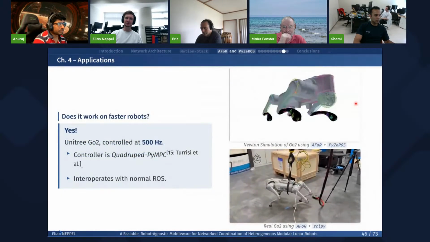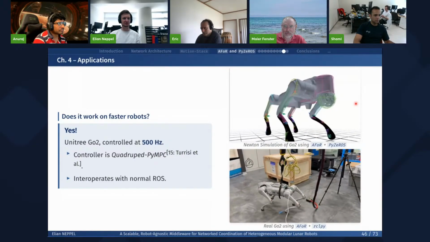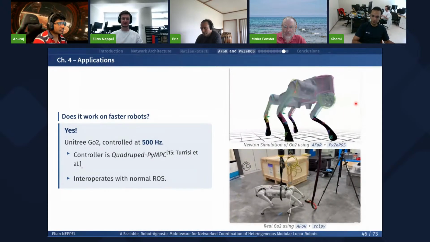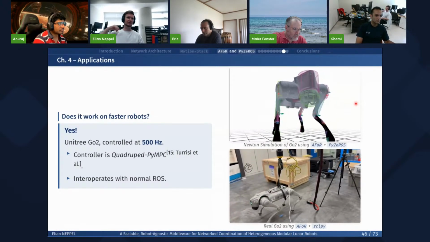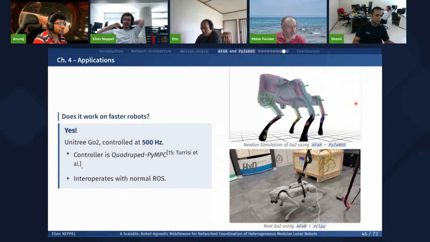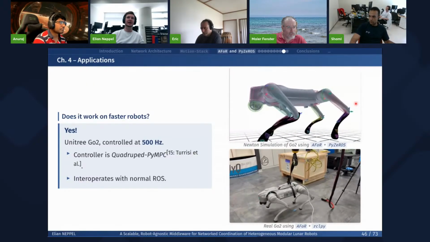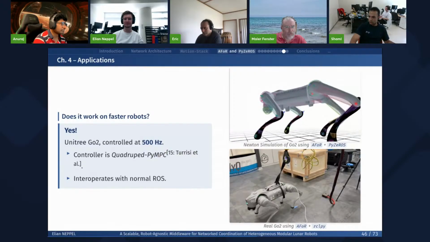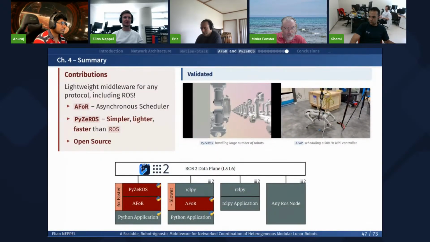And lastly, you might be wondering, what about robots that move faster than the moonbots, because the moonbots are very slow and we have very specific problems, and you might want to use PyZeros for your robot. I actually tested it on a Unitree Go2 quadruped running the PyMPC controller that needs to run at a very high frequency, 500 Hertz. And even at 500 Hertz, it works without any problem. And yes, that's it for this final section.